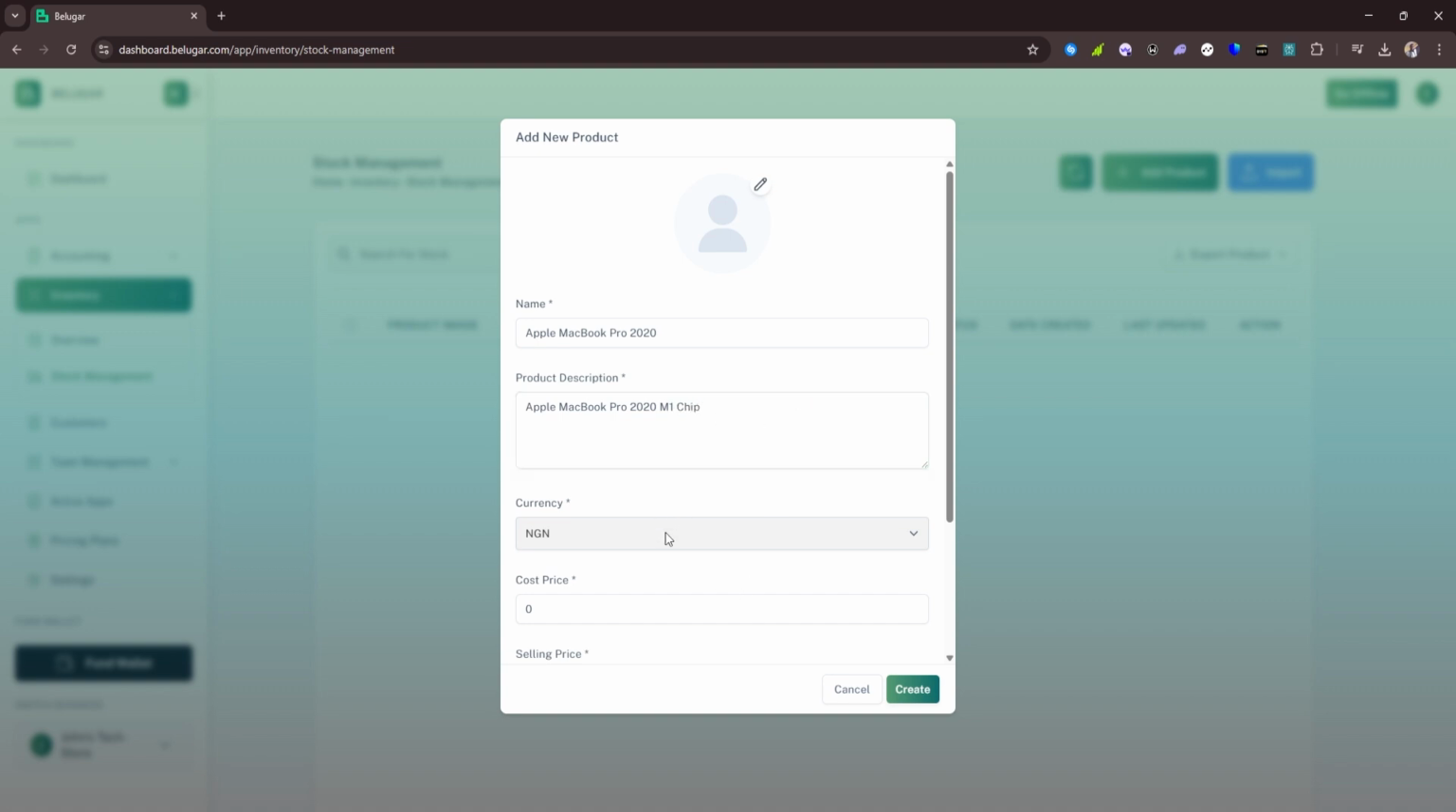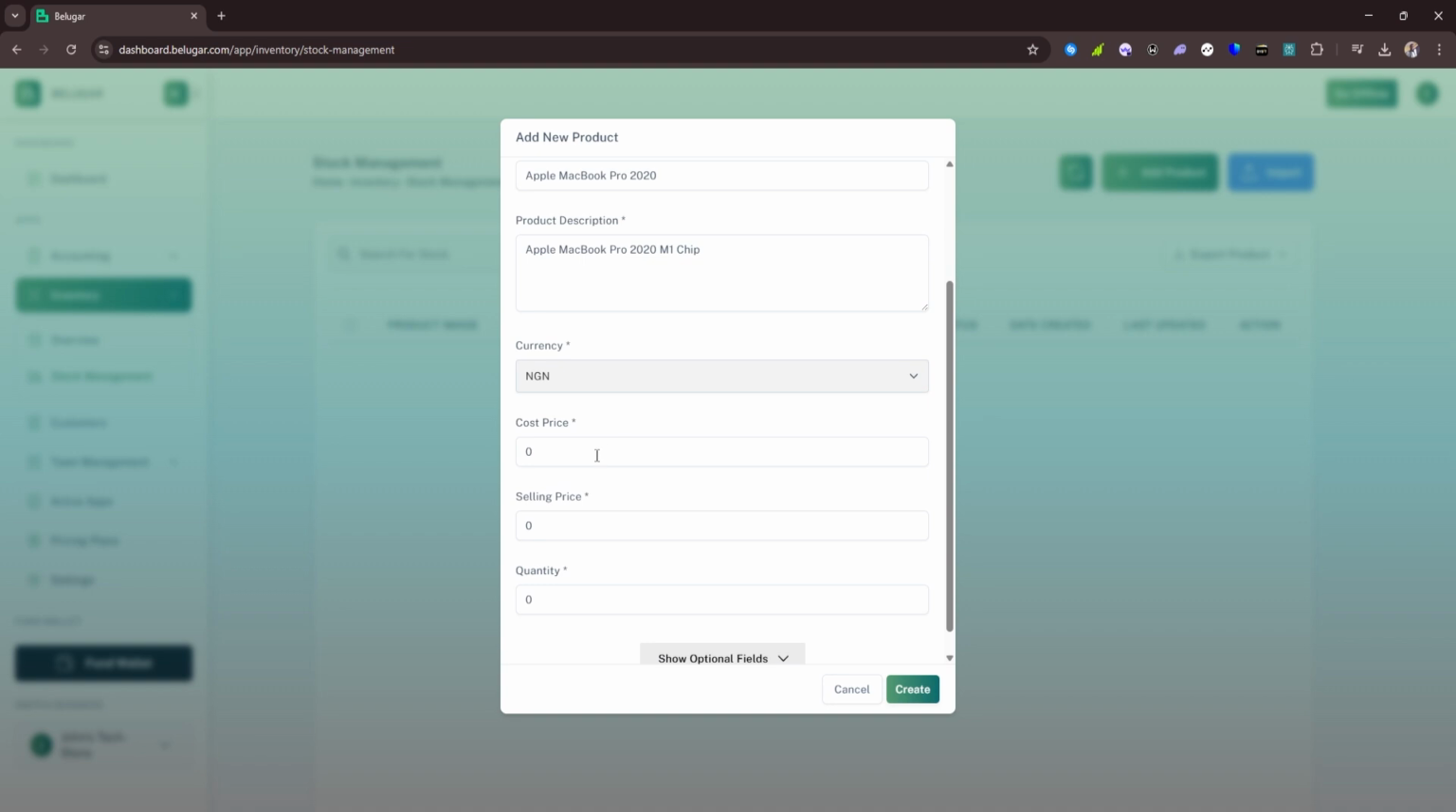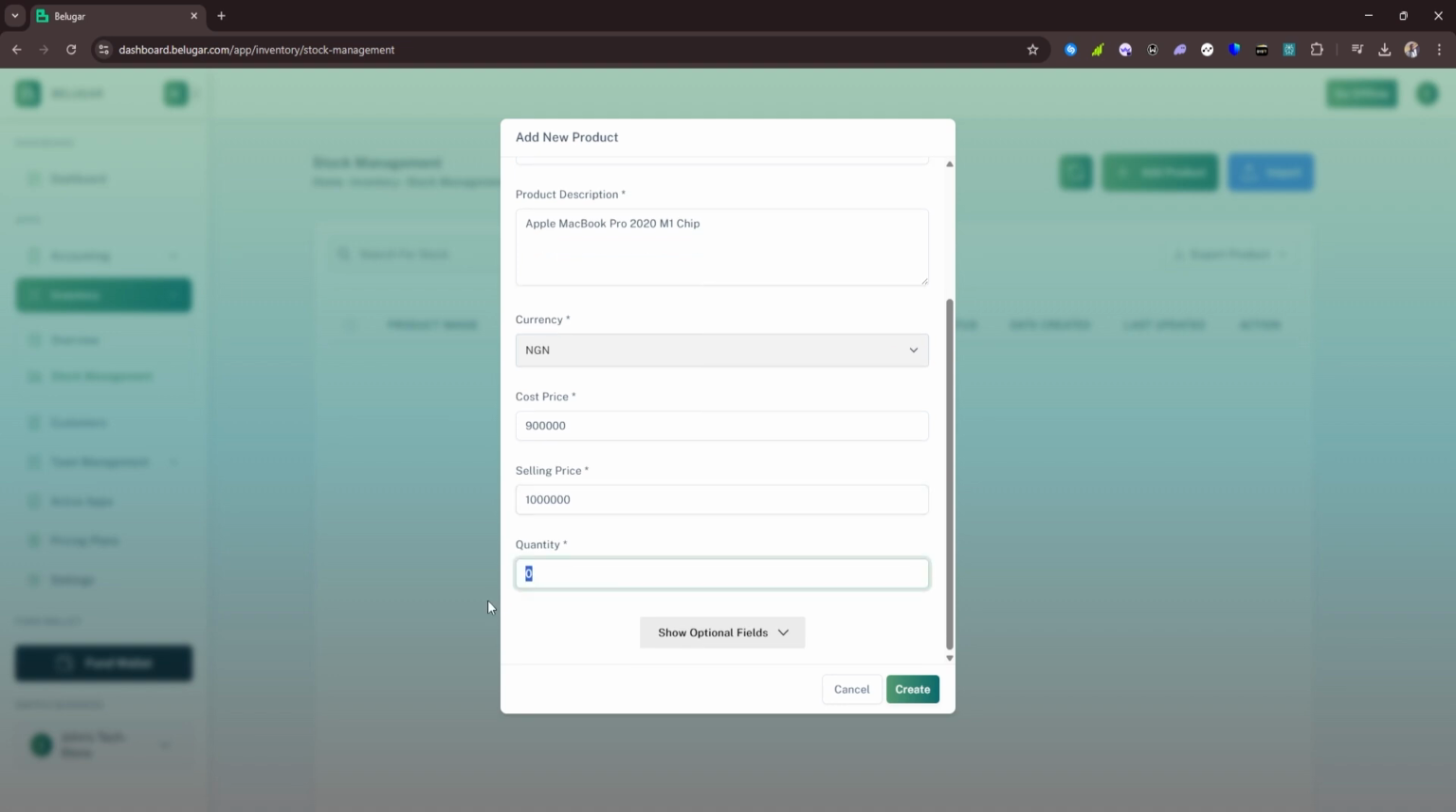And like I said, you'll notice you can't click to use any other currency because this is the currency we'll be using throughout the business. So let's say we purchased the laptop for a total of 900,000, and we'll be selling it for 1 million naira. That's good. And let's say we just recently purchased it, so we have about 10 in stock.